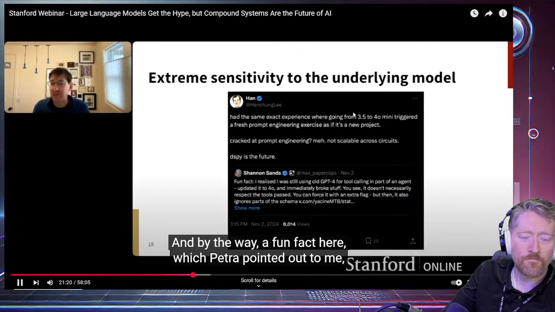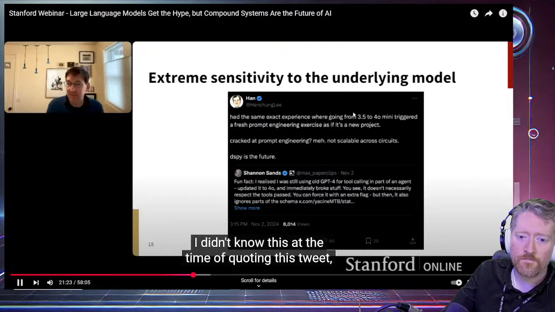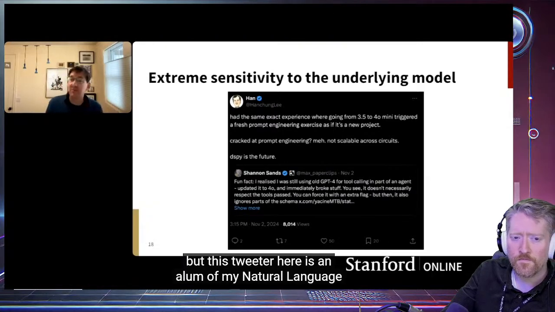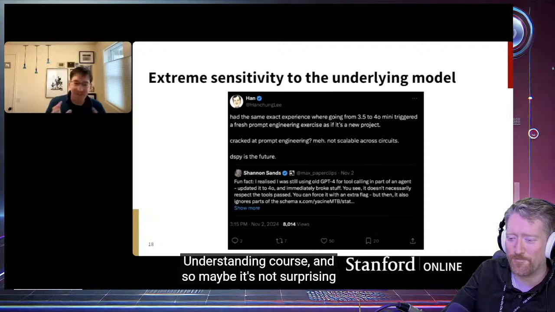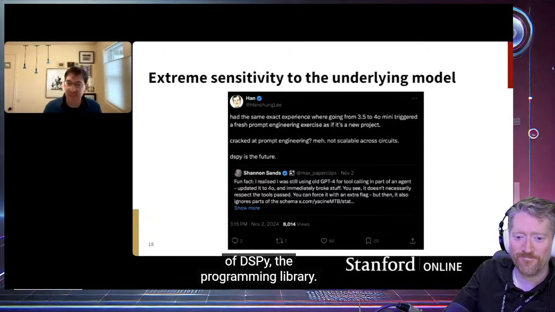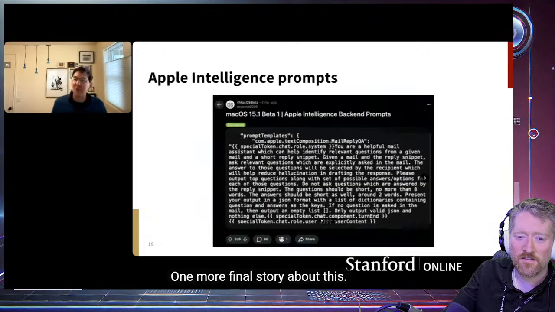And by the way, a fun fact here, which Petra pointed out to me, I didn't know this at the time of coding this tweet, but this tweeter here is an alum of my natural language understanding course. And so maybe it's not surprising also that they are a fan, as you can see here, of DSPy, the programming library.